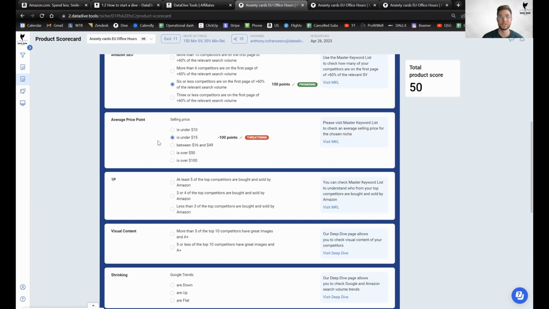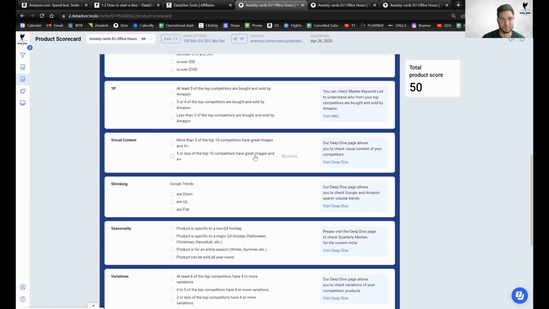Something happens in your supply chain with your supplier, prices go up, your marketing costs, PPC, whatever it might be, it's going to be a more risky situation, right? Having a more narrow margin to play around with. So that's why in this case, under $15, it's not the lowest price point, but that's going to give us minus 100 in terms of points.